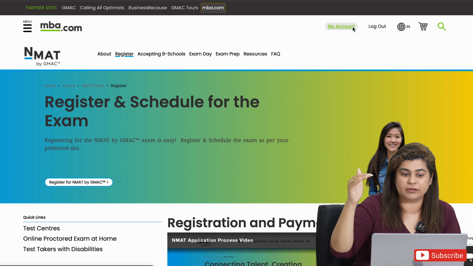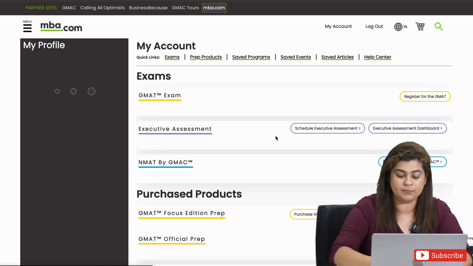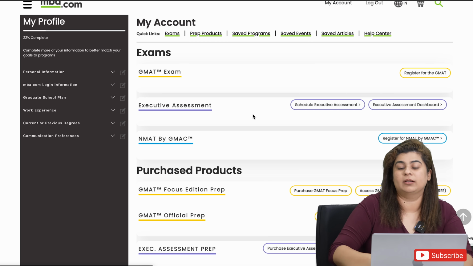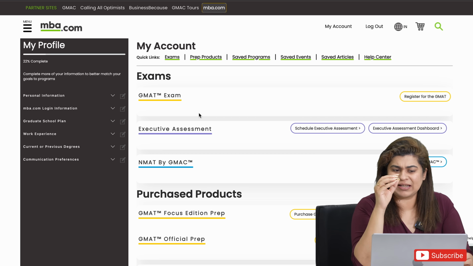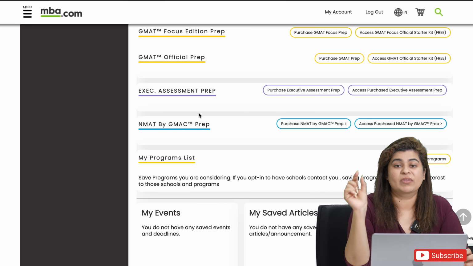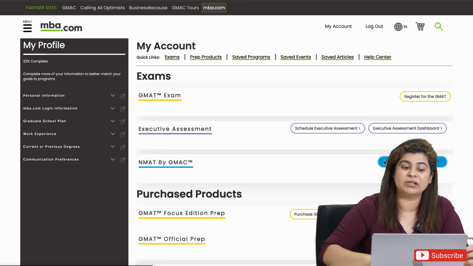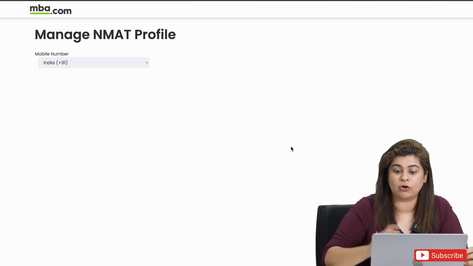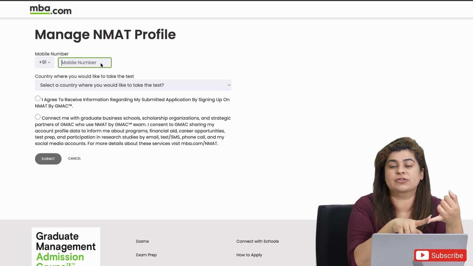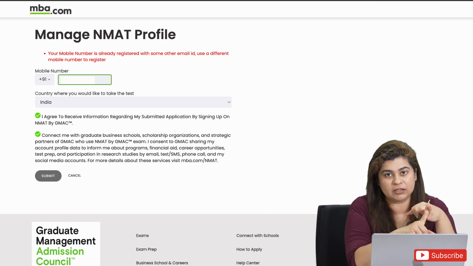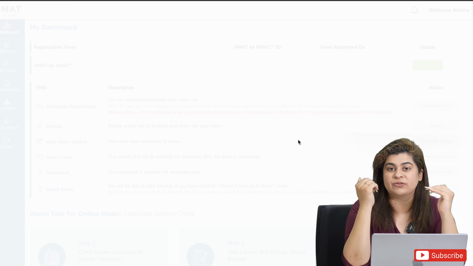On the right on top, click on My Account. Once you click on My Account, you will get multiple options coming in below. There you will see the option, somewhere around in the middle, to register for NMAT by GMAC. Click on that. Once you click on that option, you will get to manage your NMAT profile. This asks you your phone number and the country. So please enter those details. Then you will see your NMAT by GMAC dashboard.